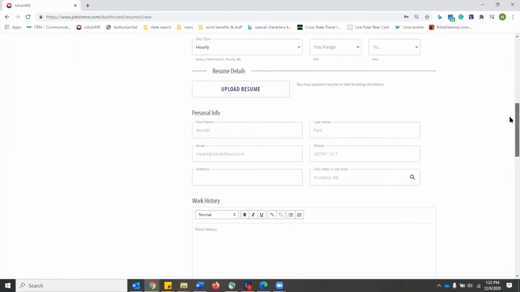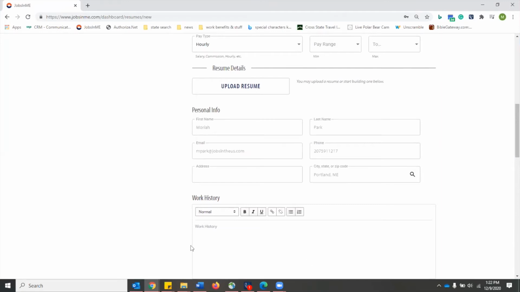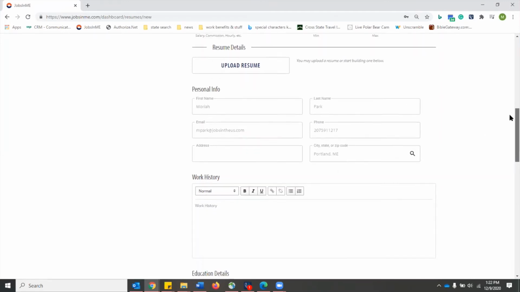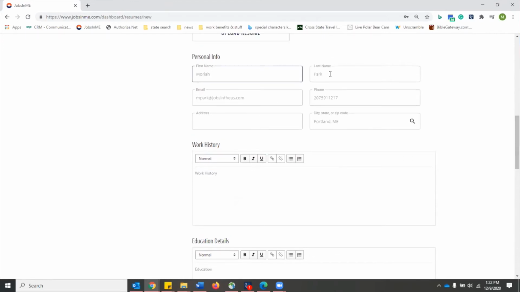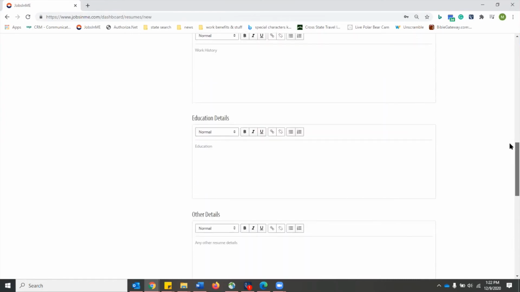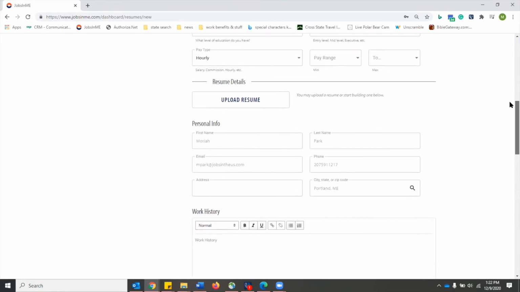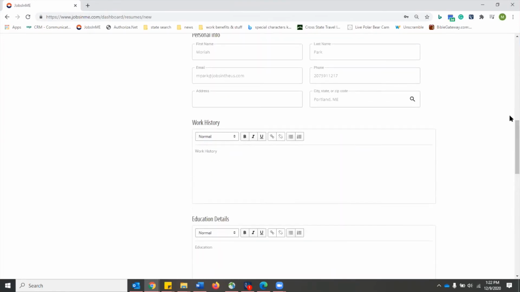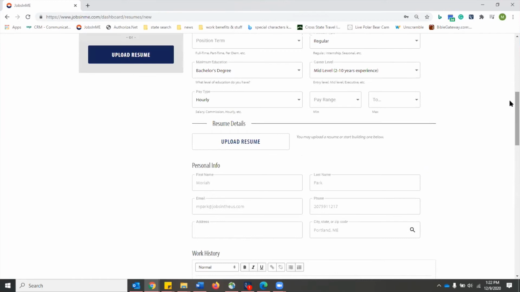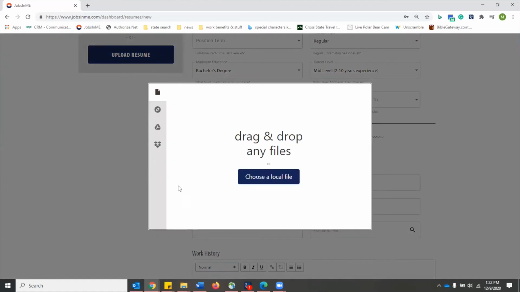Next is the resume details. So you can create a resume right here on the website by filling in your name, email, phone number, address, your work history, education details, and any other details. Or if you already have a resume that you've created that's on your computer, you can just go to upload resume. And when you do that, it asks you to choose a file.